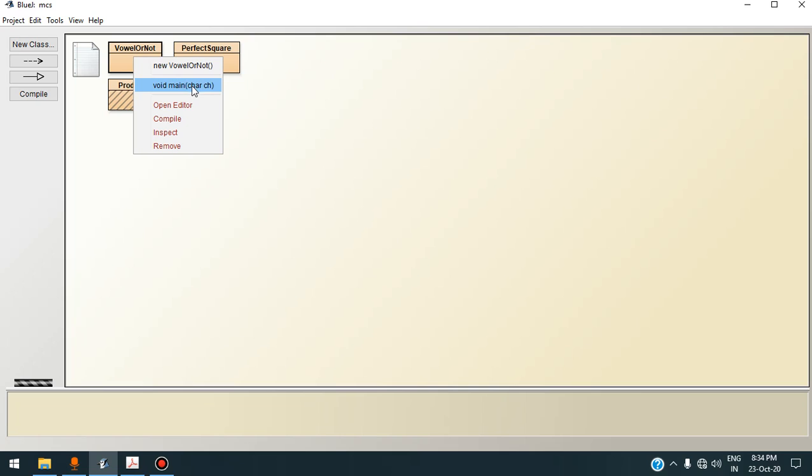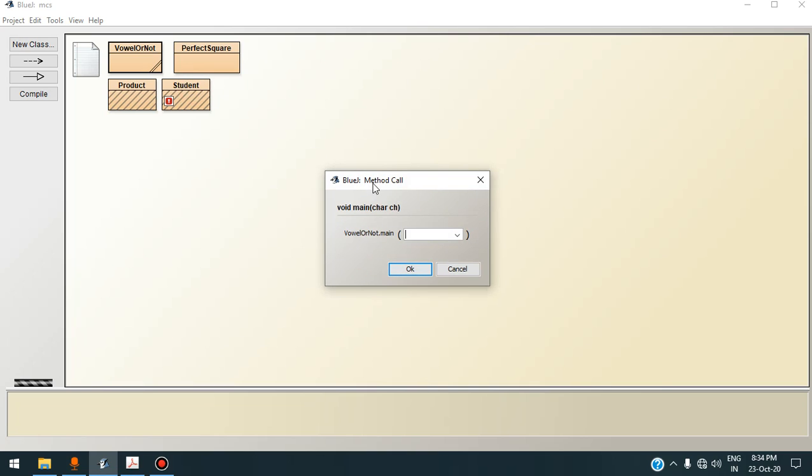Now you can see the argument which we have passed in the shortcut menu, char ch. By clicking on this option we are calling the main method. A small dialog box has appeared that says method call. Method means function call. So we have called the main method, and in the main method we have passed one argument, char ch. Now it is prompting us to enter the value for ch.